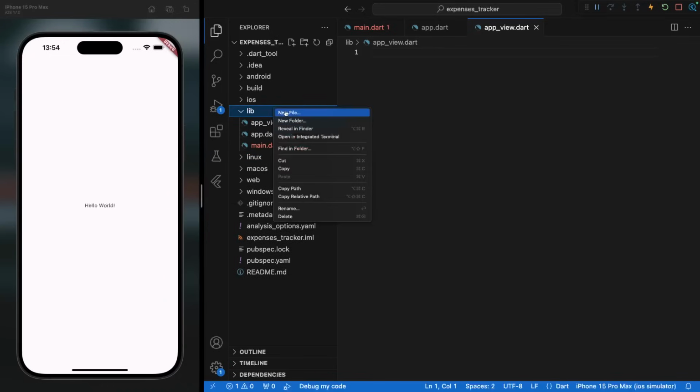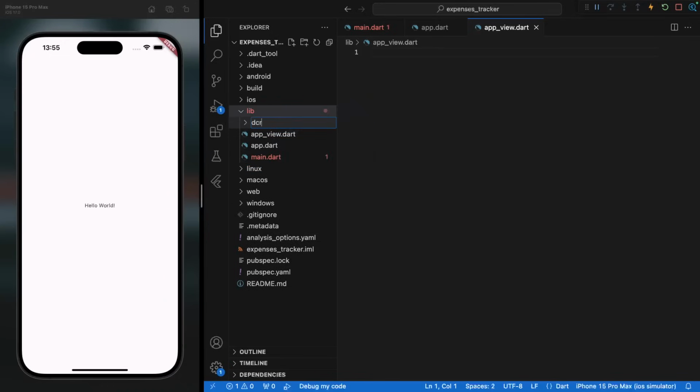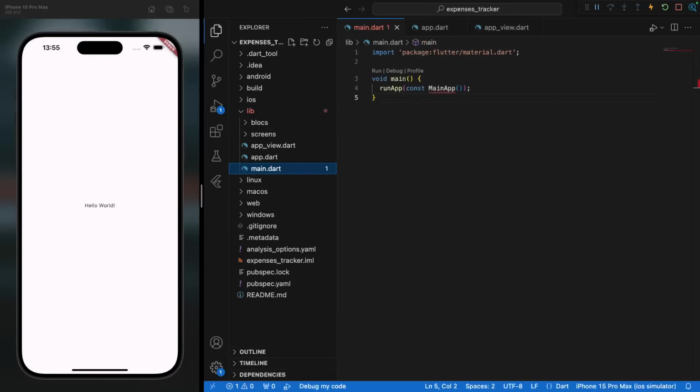Now let's create some folders. We have the screens folder under the lib one, and I think we will not need the components folder. Perhaps just as a side note, I'm going to create the blocs folder here as well, but we won't be needing blocs for now since we are just focusing on the UI. So the main.dart file is here.